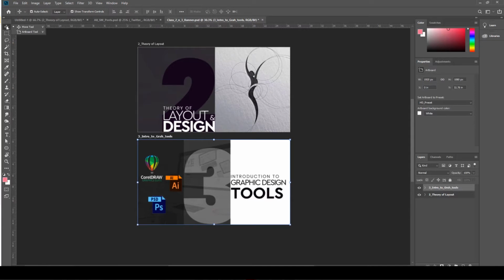You right click on it and hold. Then it brings out this option. Then you choose Artboard Tool. Once you have it selected, all of these options will come out.